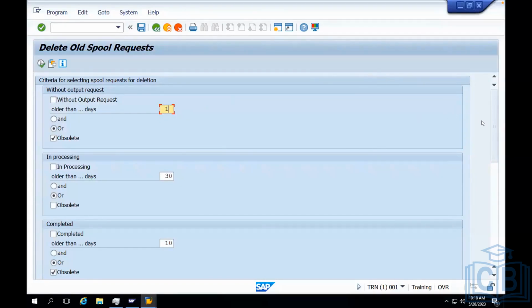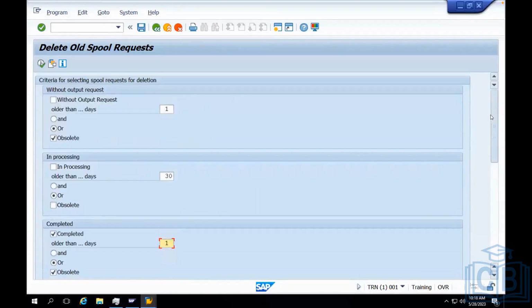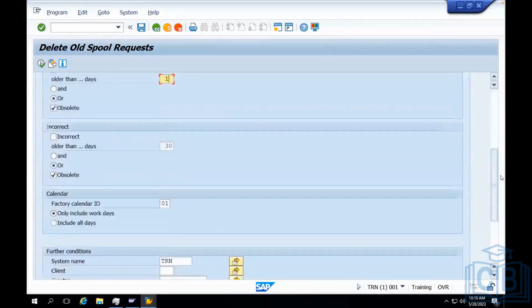Delete old spool request: in processing, if it is in processing, complete. You can also delete the spool request as per its status. Any request which is completed should be deleted. Incorrect ones should also be deleted within 9 days, which you can specify. And then we can execute.